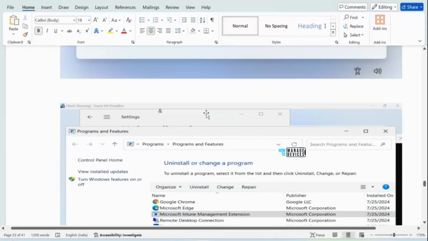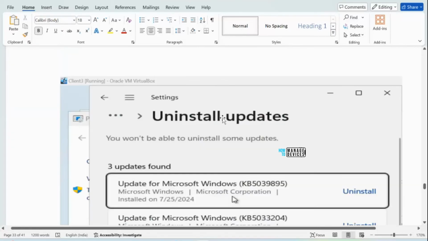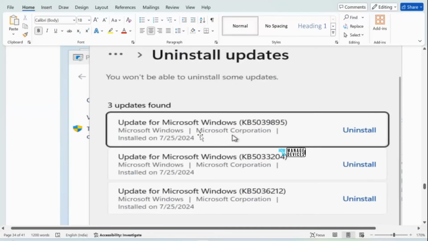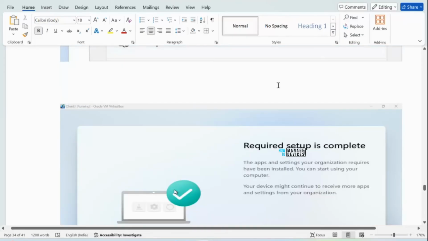And here you can see, as we configured our Google Chrome or whatever application I selected, remote help, Google Chrome, everything got installed, and it even installed the required KBs also. Again, this is not part of the Autopilot experience, but if it is required, it will check and install the minimum required KBs. So once the setup is completed, we will get this screen.